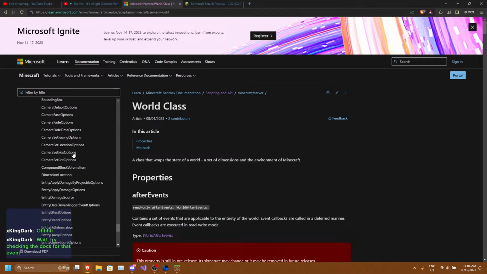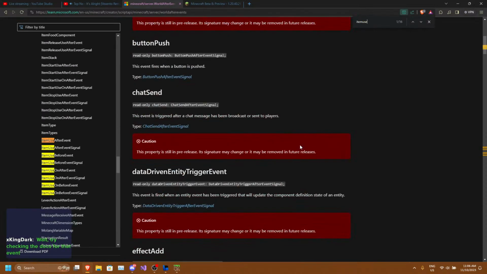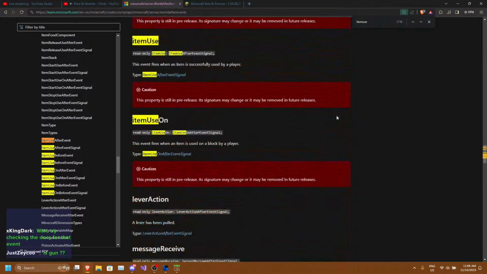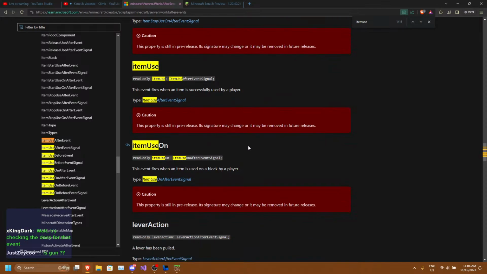Wait, no. Wrong one. Item use. Yeah, item use on after event. It's still there. It's still there. Yeah, item use on. It's read only. Event only 5 minutes. Property still middle. It's there. It's 100% there. I don't know what's going on.